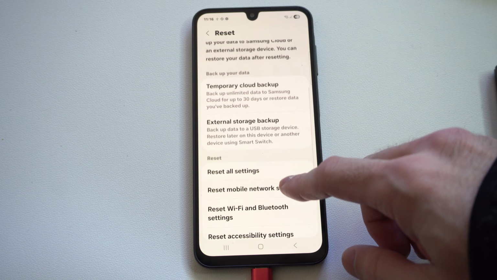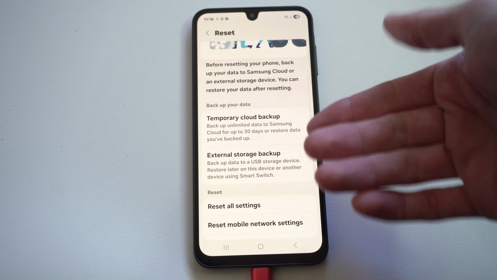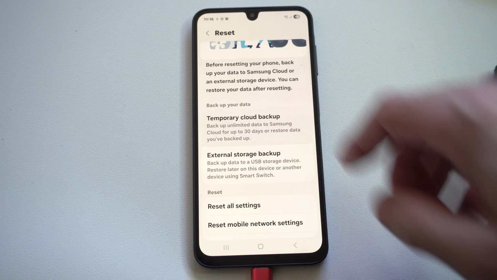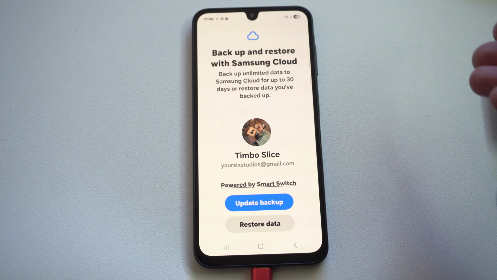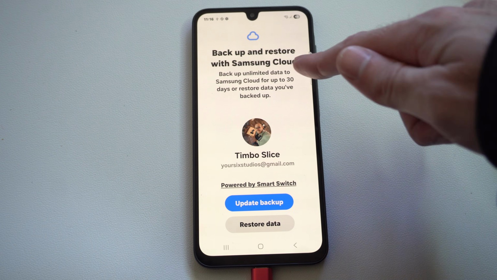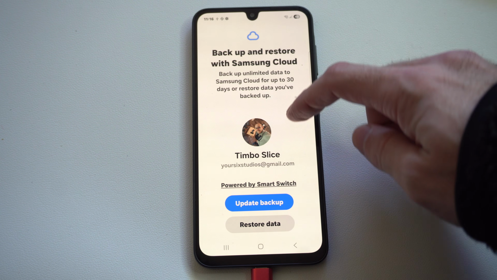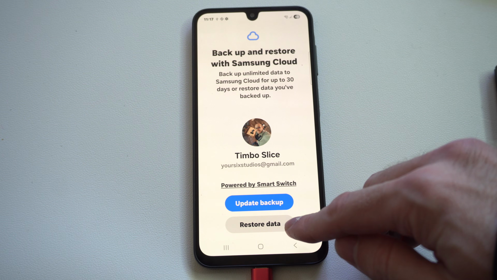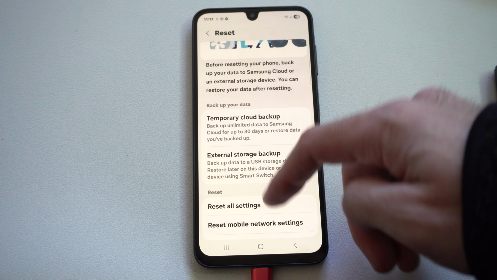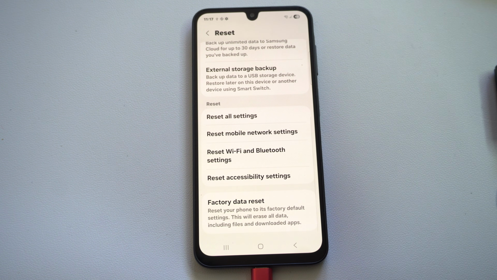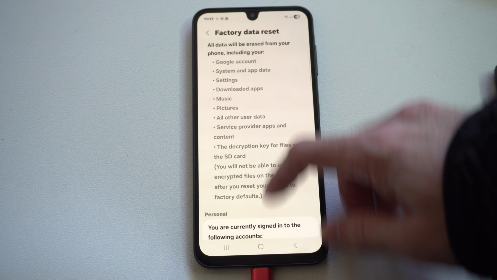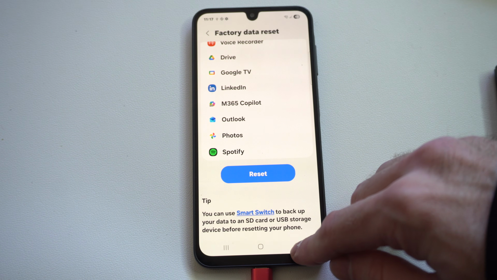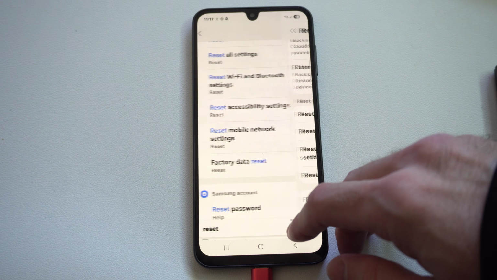But if I go back to the setting right here on the top, on my Samsung phone, temporary cloud backup, so we can back up our entire phone to the cloud for 30 days. It has unlimited storage, and then at any point we can just come back here and restore the data. So do that before, even if you want to get rid of everything, just back it up just in case. And then go to factory data reset and just delete everything off your phone right here. So just look for that as an option.